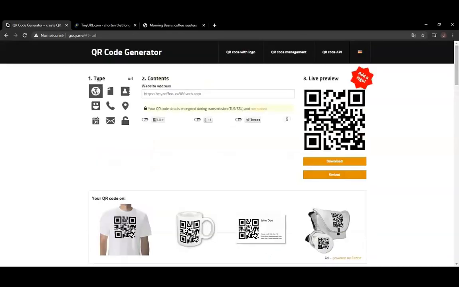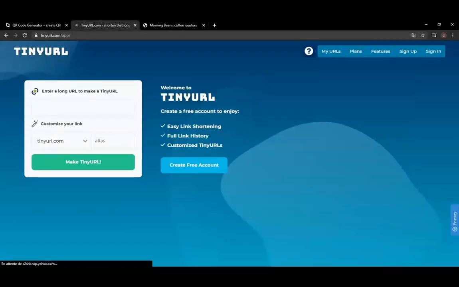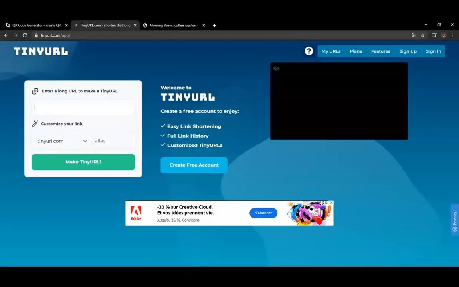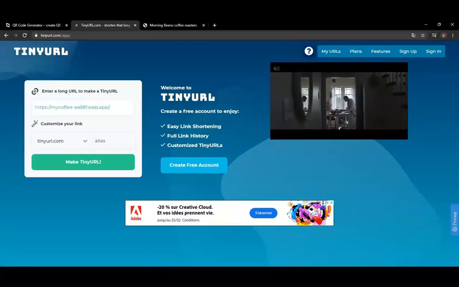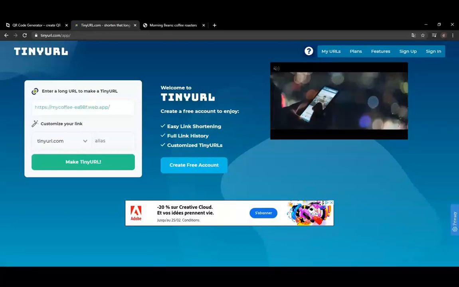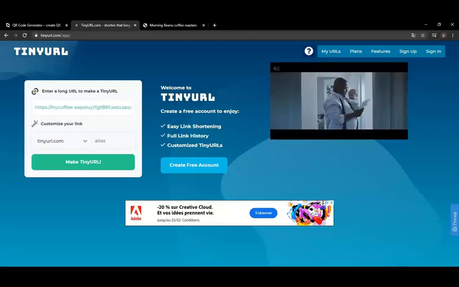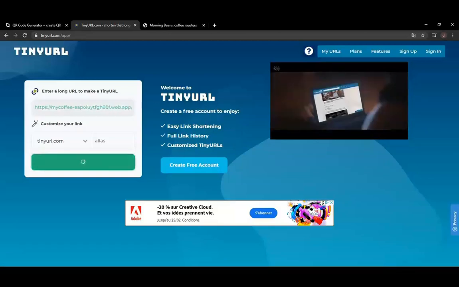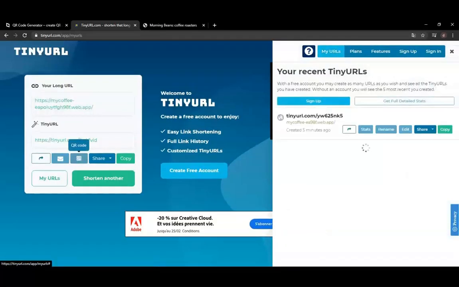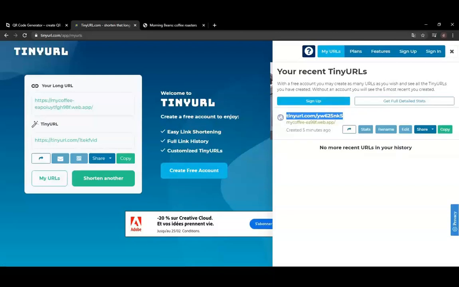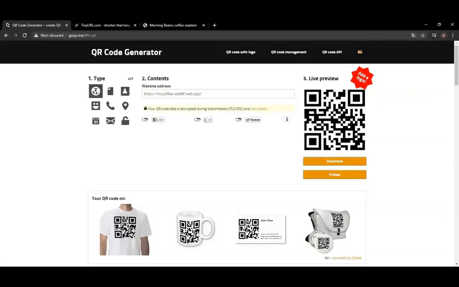Now, if your URL is too long, you can go to the site tinyurl.com, which will propose a shortcut for your URL. So I will add this here and I will make tinyurl. It offers me a much shorter URL that I can use on my site now. So that's it for the QR code generation.